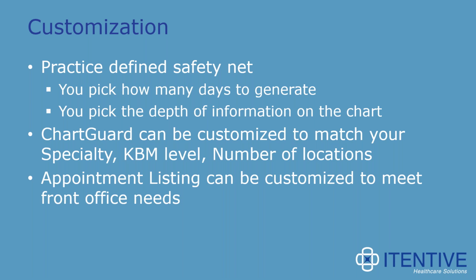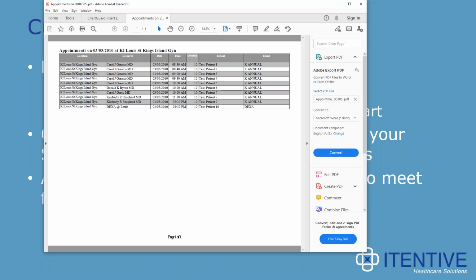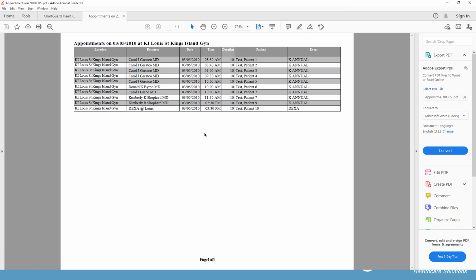Okay, thank you, Joe. So here's what the charts look like. This is an example of the appointment listing that Joe was mentioning that each location would get. You would have the location, the physician, the patient that's coming in, what time they're coming in, and what they're coming in for, so that the front desk knows who's coming through the office at the time.